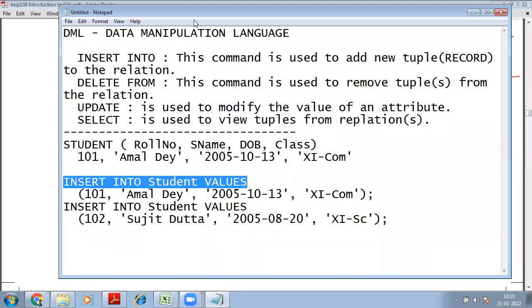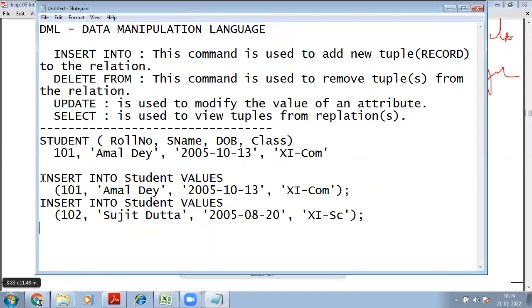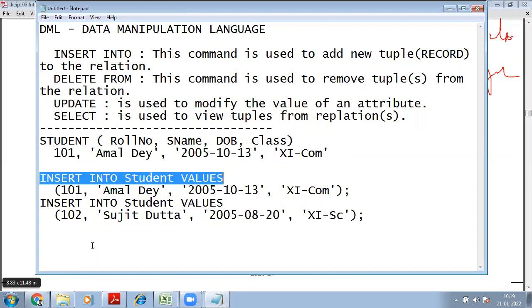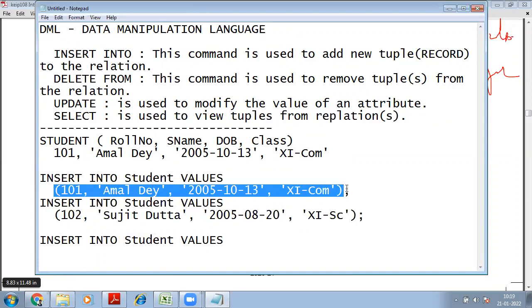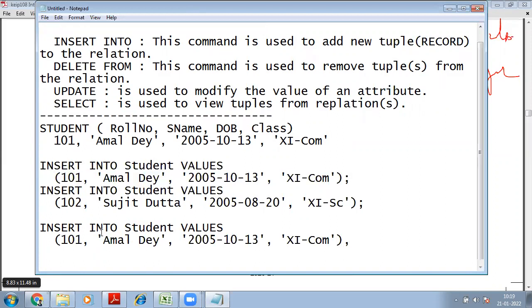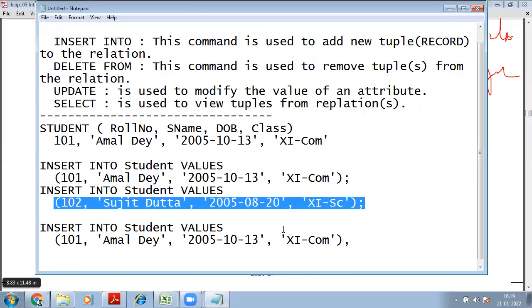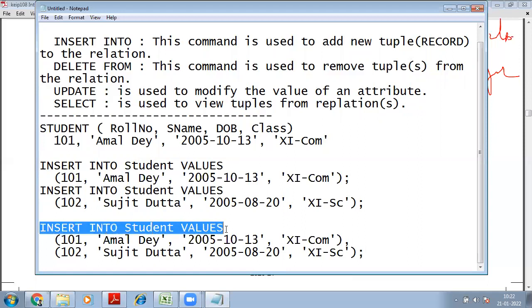Now, if you want to add records individually, you can type insert into student values, or you can do one more thing. I'm showing you that, you just see. You can write like this way also. Then put a comma and write the second record. So by this way, you can insert two or more records in one command also.